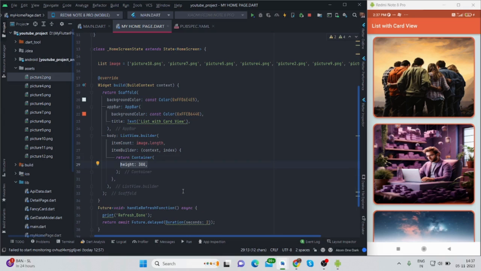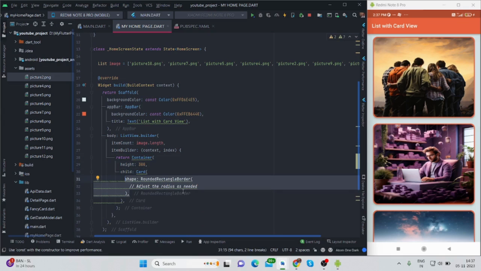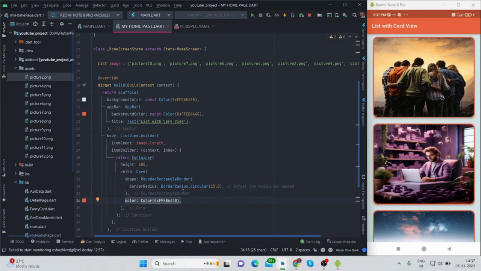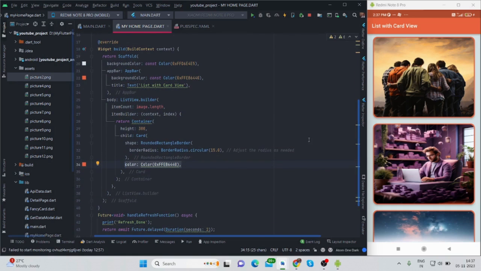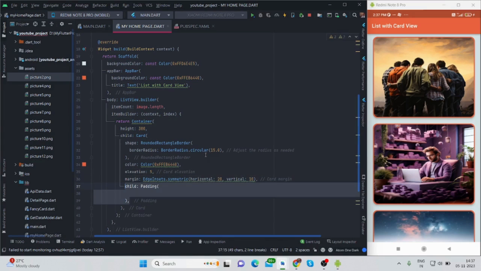So I will fast forward this. Height 300, child would be card, and little bit of border radius 15 value, and this is the color. This one is the color, and elevation 5, margin 20 from horizontal, 10 from vertical, then padding, and padding would be 3. So this is the padding, and inside this I will take image for showing this kind of border.